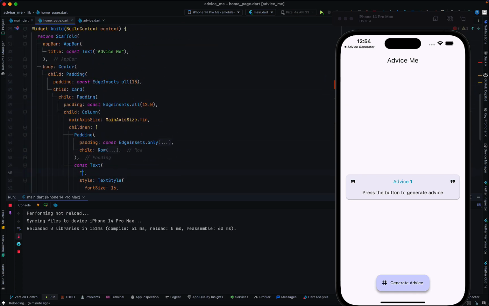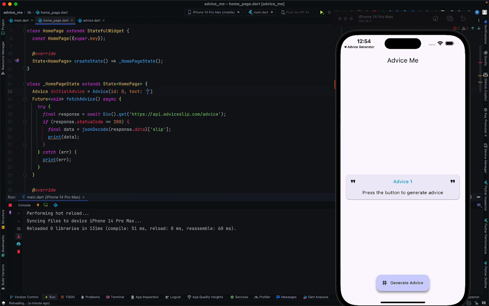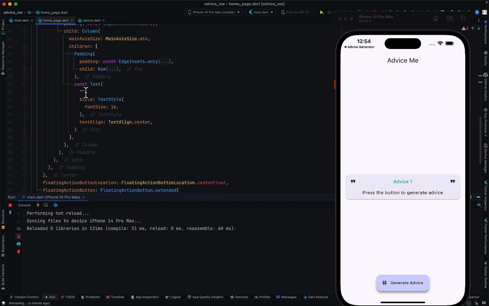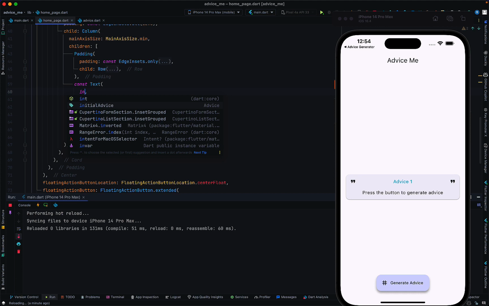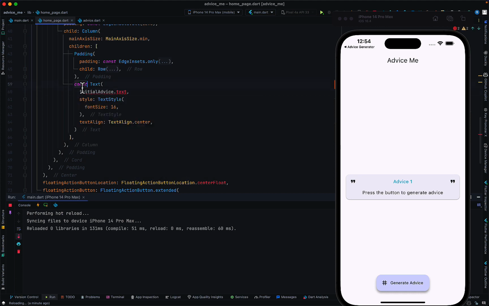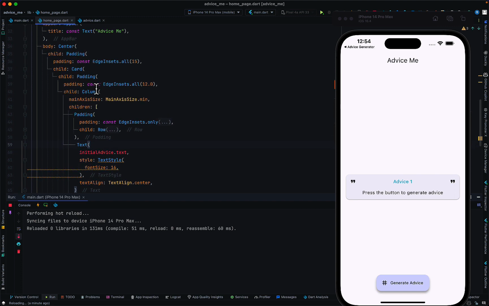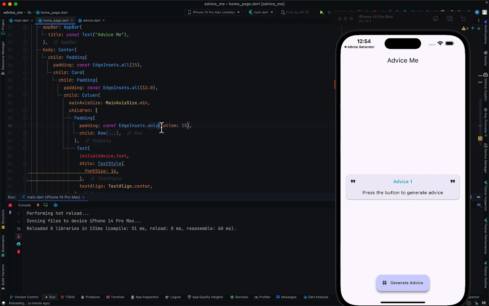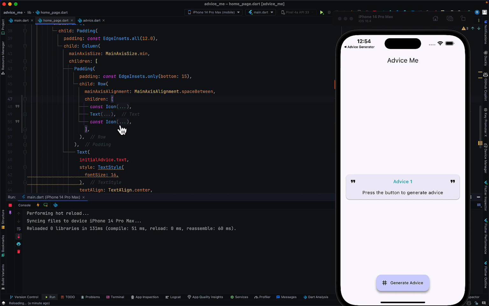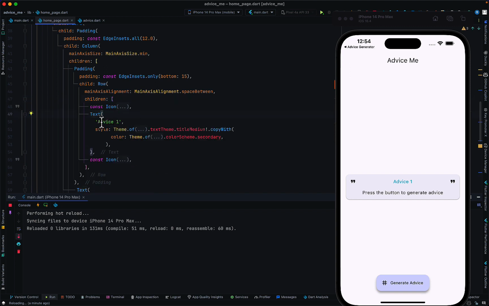And now we can copy our initial advice over here, right? So let's copy this and then use it as the text, right? So we have this initial advice, and now when it comes to the text, we can do initialAdvice.text, and also when it comes to the ID displayed over here, in the text we can have our pound symbol, and then we are going to have our initialAdvice.id like this. So that is going to give us this, right?